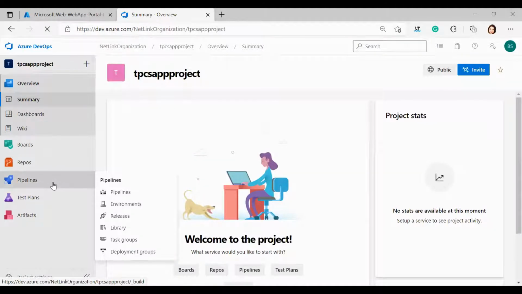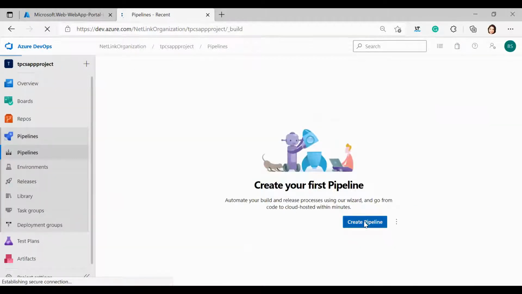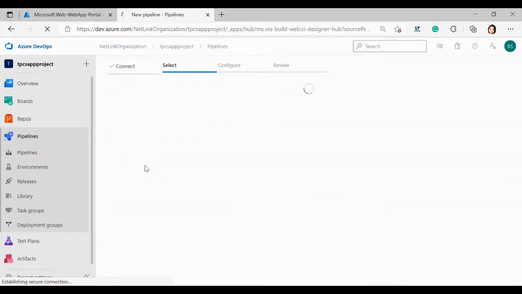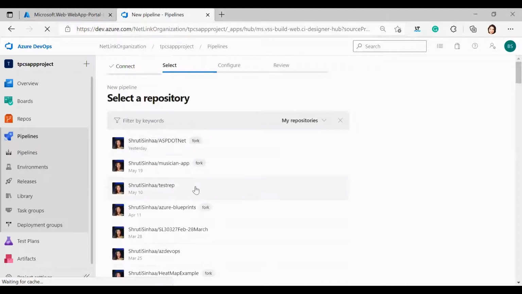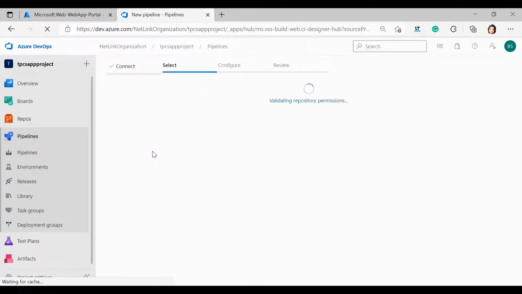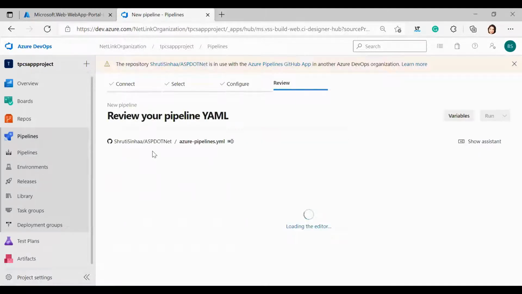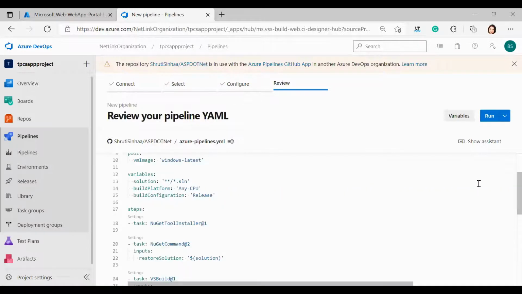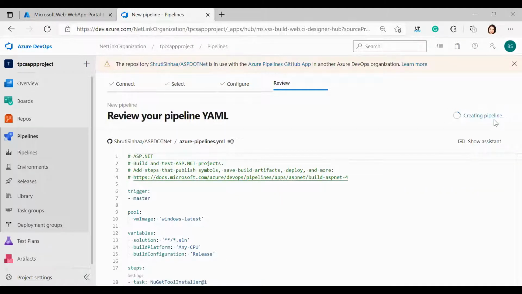Here you can see inside the pipeline you have pipelines. So I have to create a new pipeline. My code is in GitHub, so I'll have to take it from my GitHub account and choose my repository here. My repository is this one, the ASP.NET code is there. So let's take it. And yeah, let's run it. This is the code if you want to see. I don't want to make any change in it, so I can just run it.